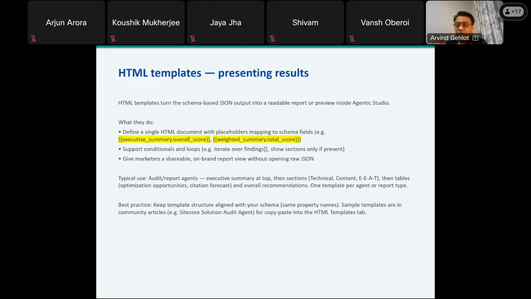that people can actually use inside Agentic Studio. You define a single HTML document with placeholders that map to your schema fields. For example, the executive summary, overall score, and the weighted summary and total scores. Those fields will be defined in the schema, and once they are defined in the schema, they can be used in the HTML template. Once the output is generated, those fields will be replaced with the actual values generated by Agentic Studio.